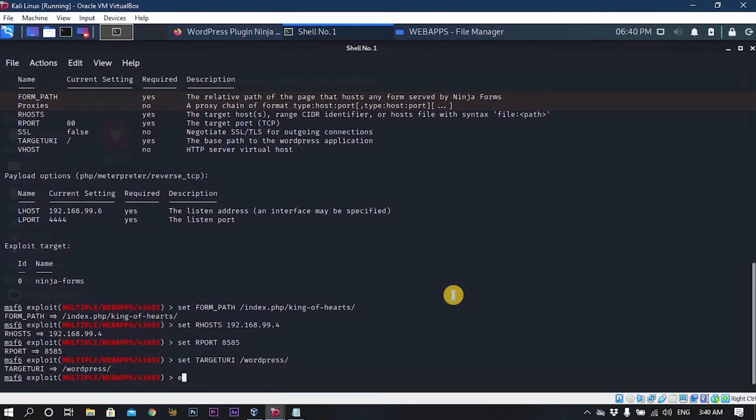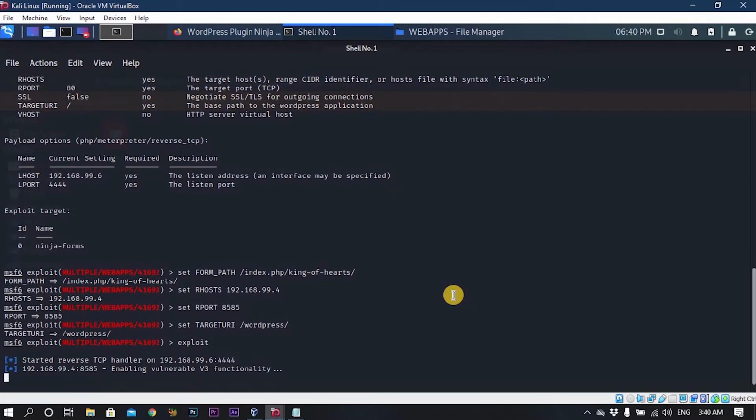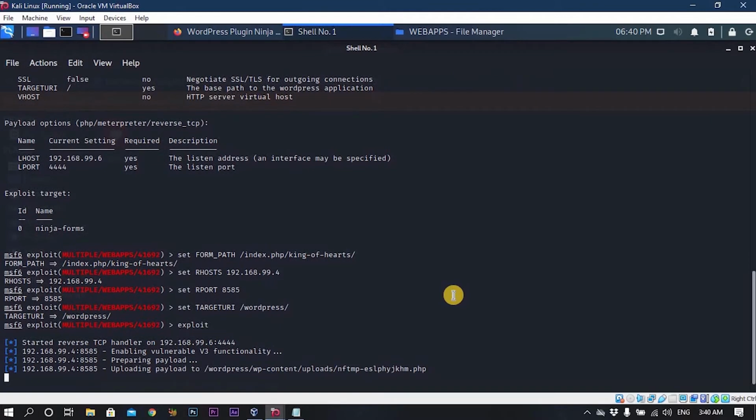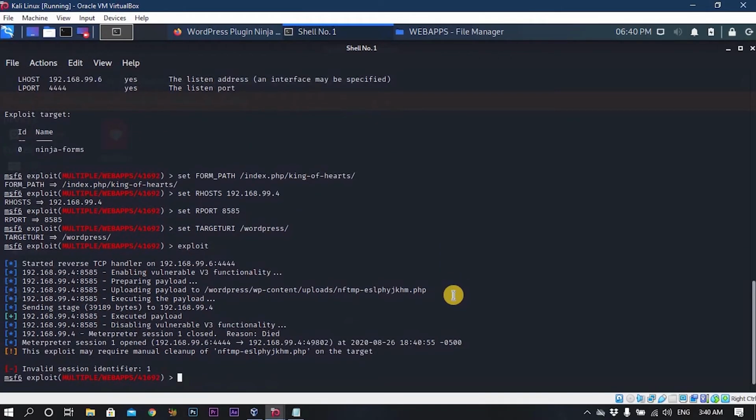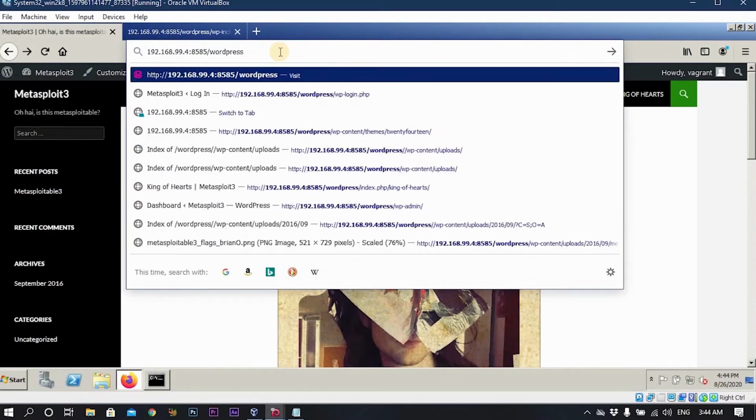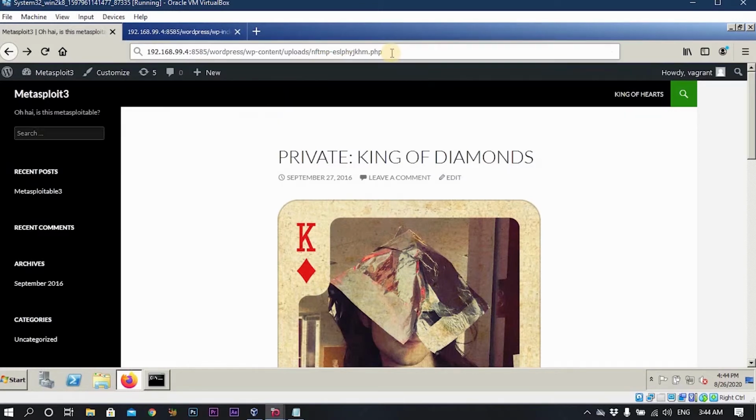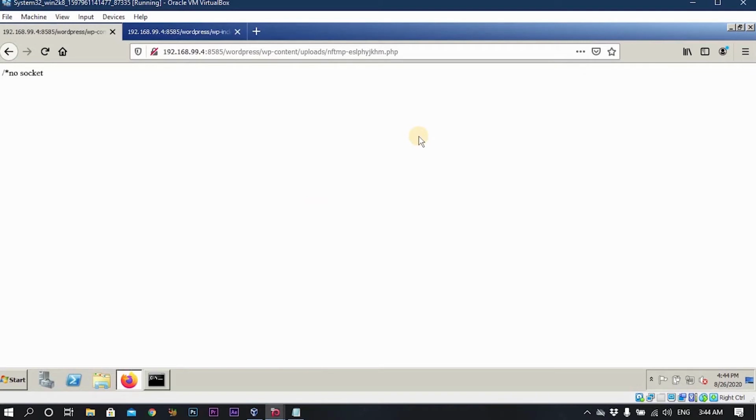Then you can either write run or exploit. I'm just gonna write exploit. Click on enter. As you can see, we successfully exploited the website and we uploaded this payload. Now, let's see what we have done. We're just gonna copy this, then paste it here. Click enter. As you can see, we successfully uploaded our payload here.